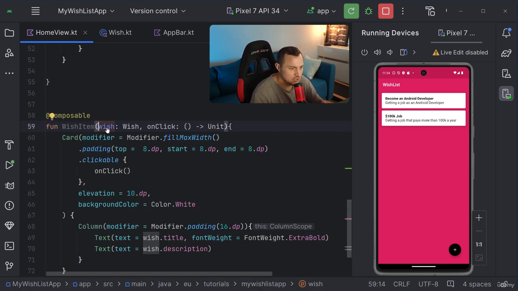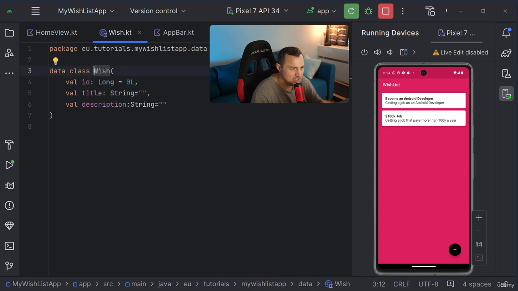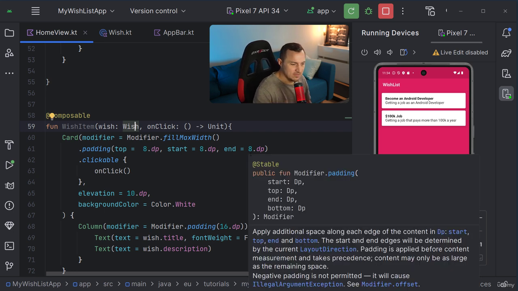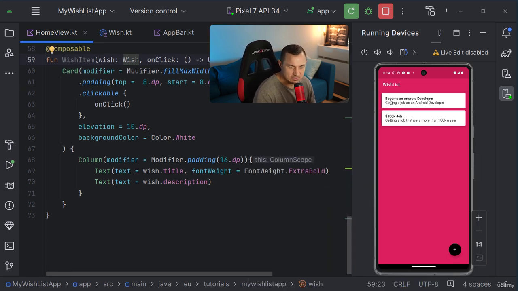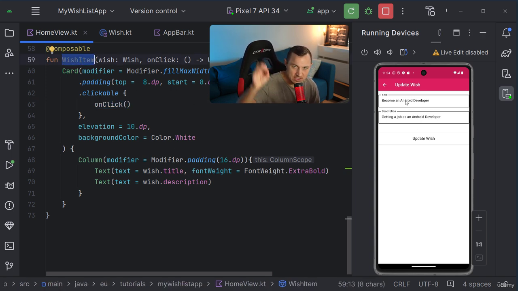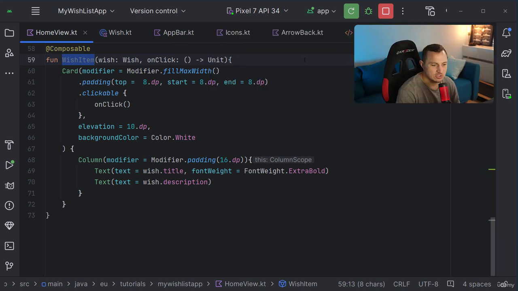So this wish, if you recall, is this wish that we're passing, which comes from this data class Wish, which contains a title and a description. So we're basically saying whatever wish you're passing on to this particular item, which is going to be this little individual piece, that is where we want to get the title from as well as the description from. And once we click on this thing, we want something to happen. So whatever we pass to this wish item will be, as you can see here, basically a navigation event. So send me to the edit screen or the update screen, but make sure that you pass me as an object as well, or load the data from the database, or however we're going to achieve it later on.